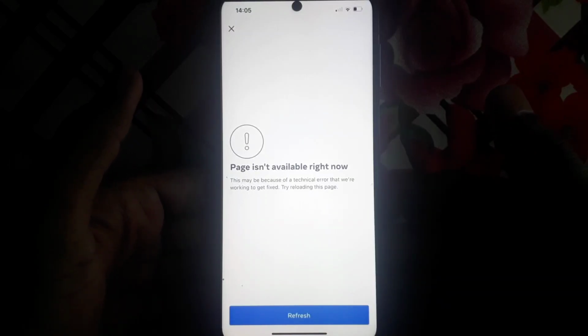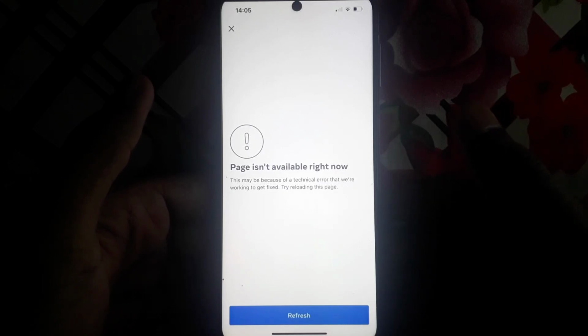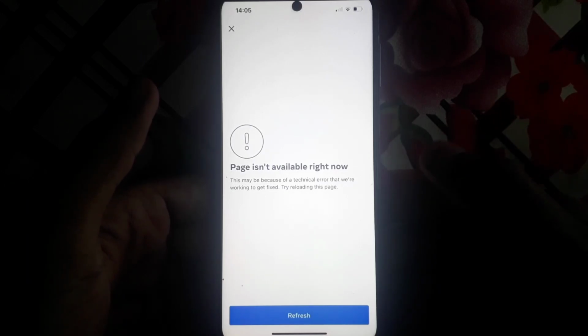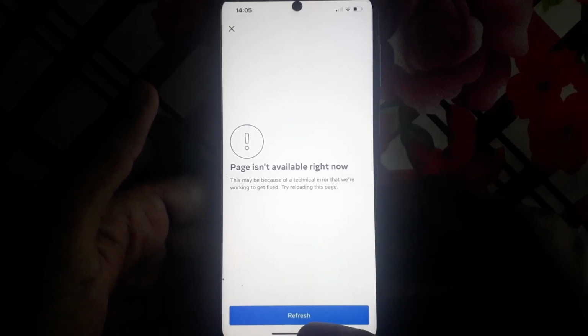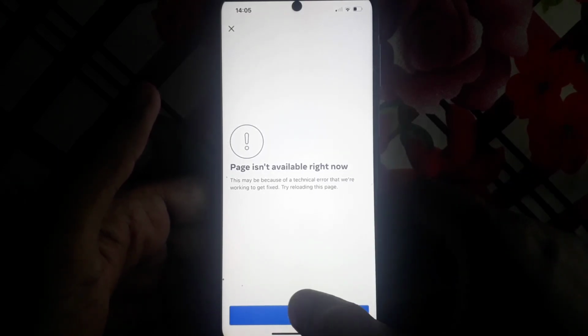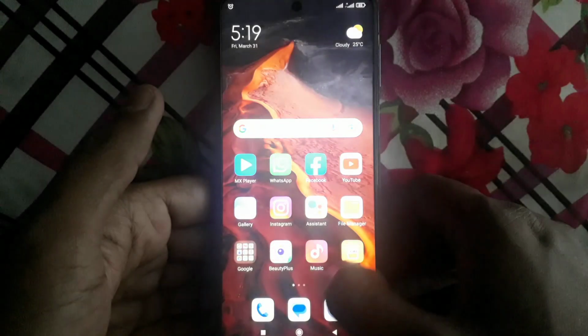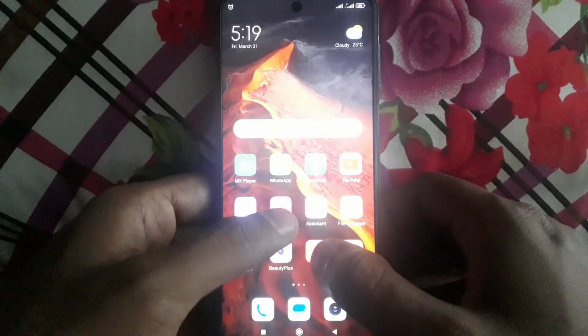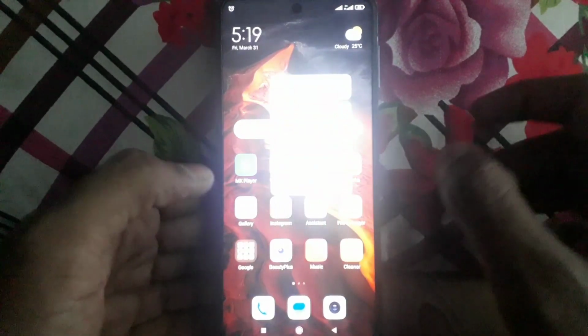Today we're gonna discuss how to fix "page isn't available right now" on Instagram. If you are having this kind of error, then I will tell you how you can fix that. First of all, you have to close that page. After that, you have to simply press and hold your Instagram app. After that, you have to simply click on app info.